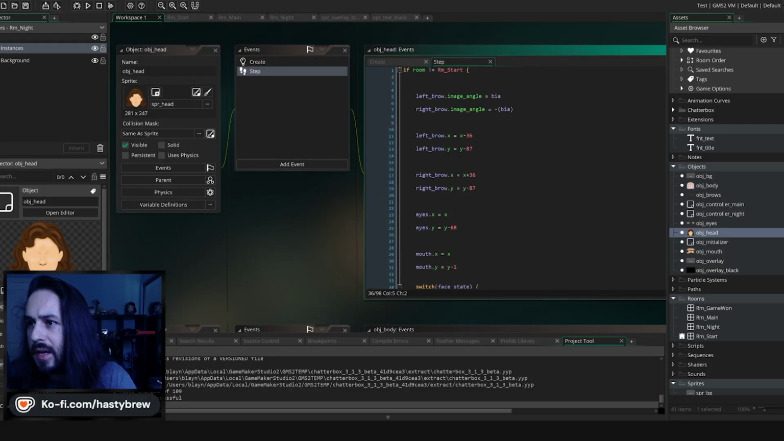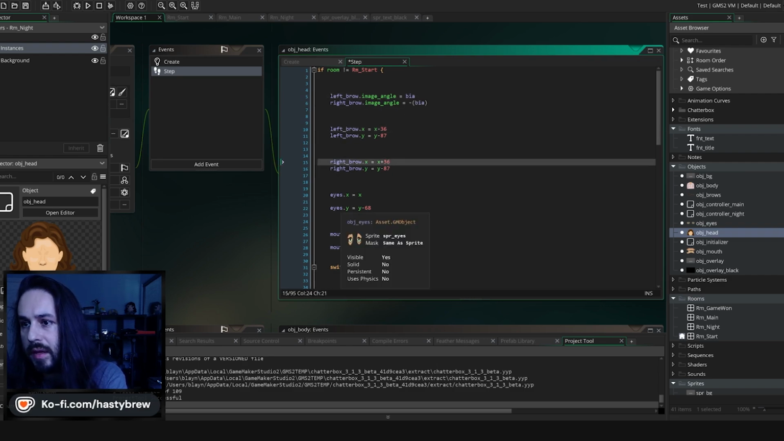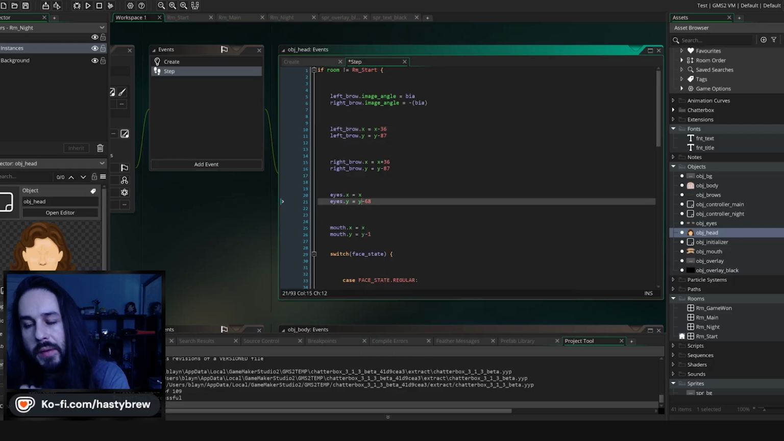The very first thing we do in our step event is tell it, the left brow will always be this distance from the head. The right brow will always be this distance, the eyes, etc. And we just set that at the beginning of our step statement because that hopefully keeps things just a little bit more together. Okay, here we go.